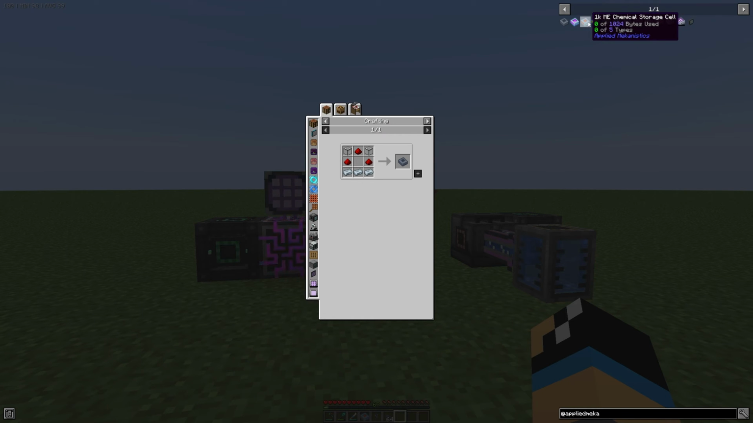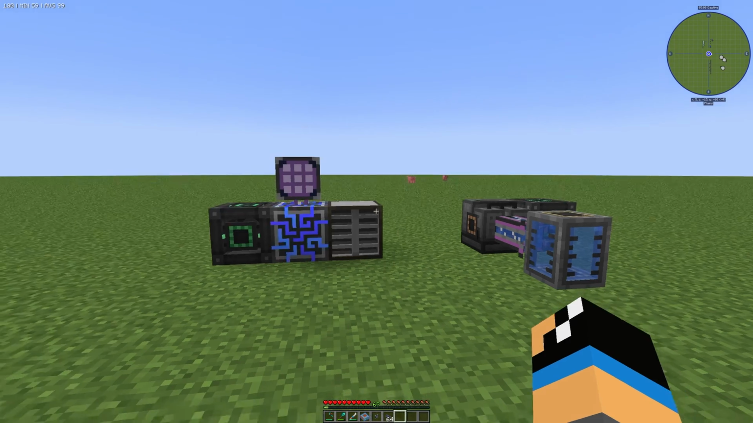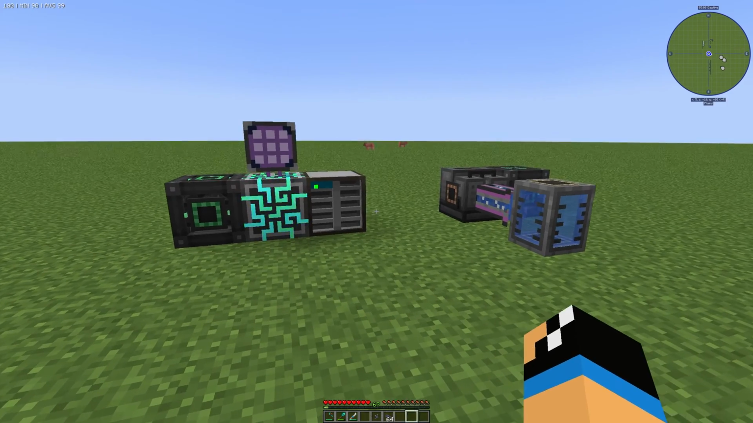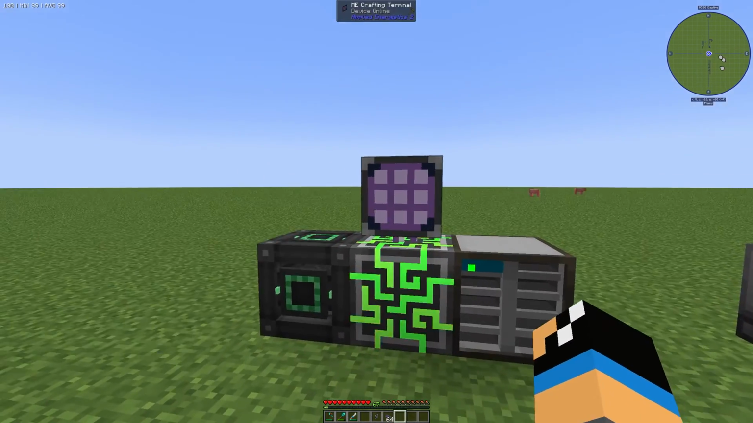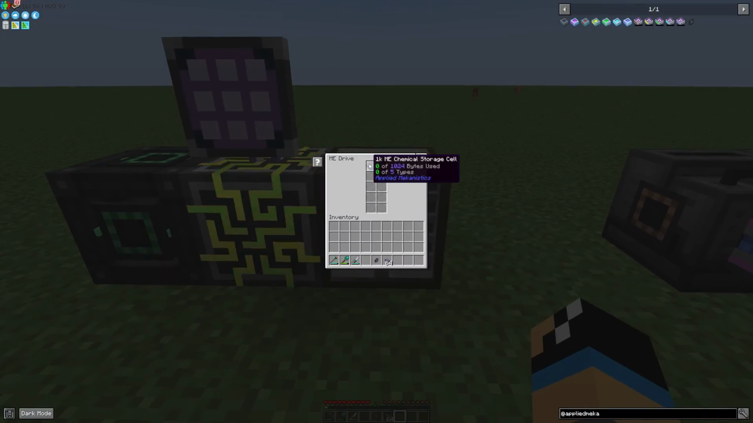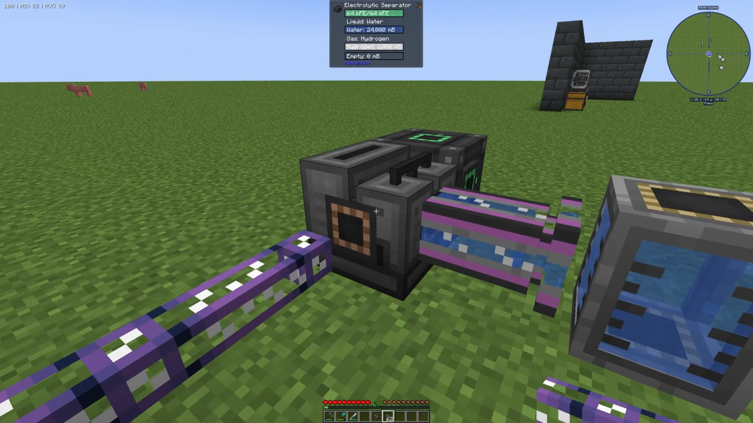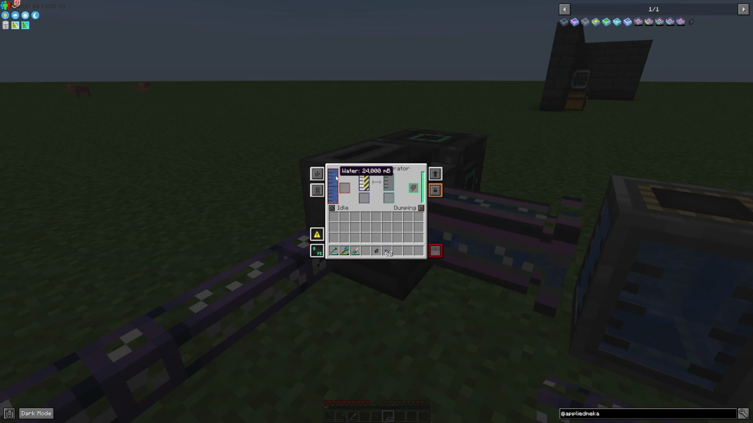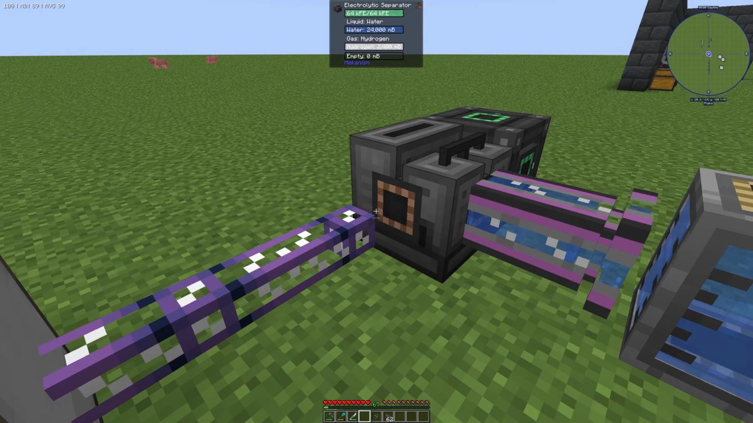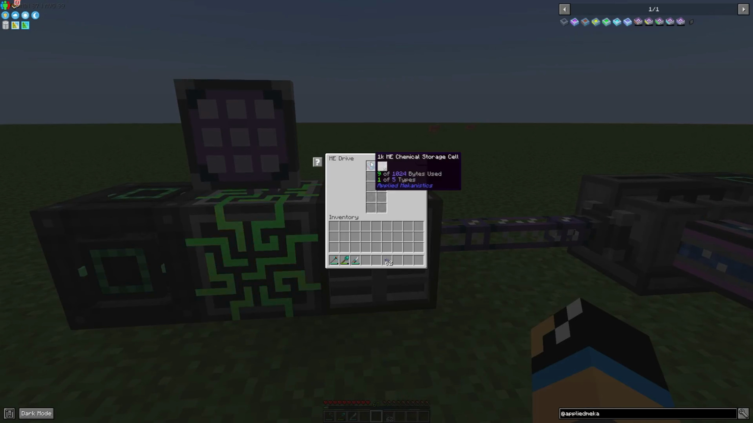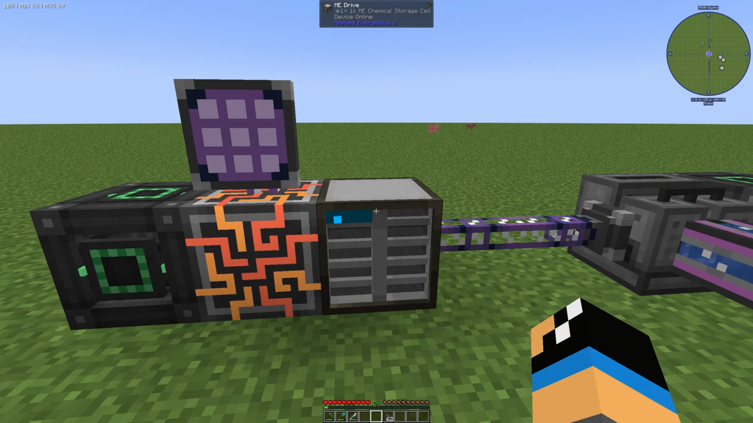In this video today, we want to take a look at the chemical storage cell so that we can store some gases from Mekanism in our system. So we have set up a system here. We have installed a 1k ME chemical storage cell, and now we can connect our electrolytic separator, which will give us hydrogen out of water, for example, and we connect it with an import bus. We can see that we directly store our hydrogen in our ME system.